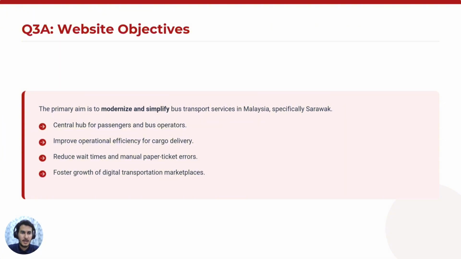In question 3A, website objectives. On this slide, I'm explaining the main objectives of the Bus Asia website. The primary goal is to modernize and simplify bus transportation services in Malaysia, especially in Sarawak. Bus Asia aims to act as a central hub that connects passengers with bus operators in one platform.